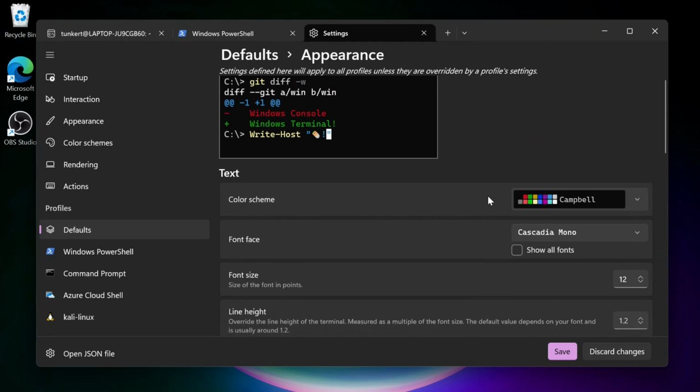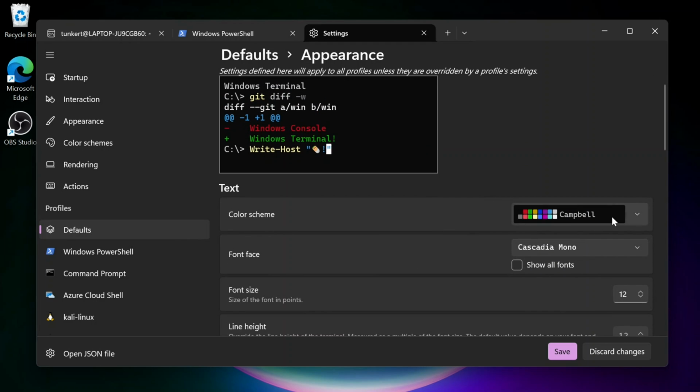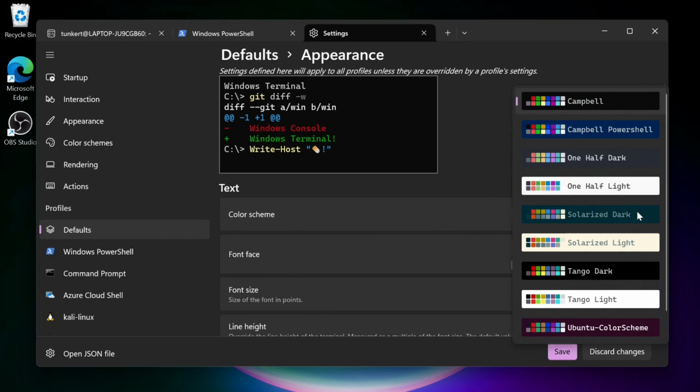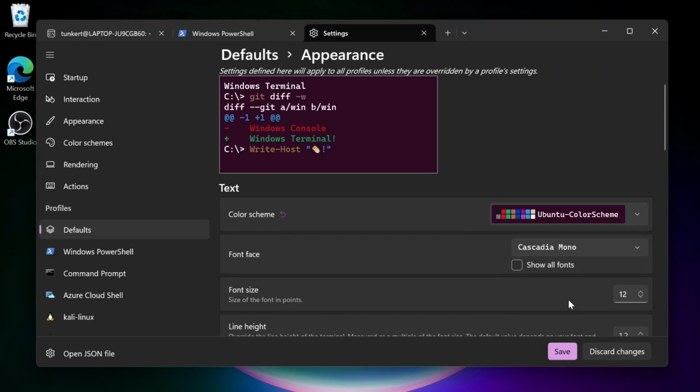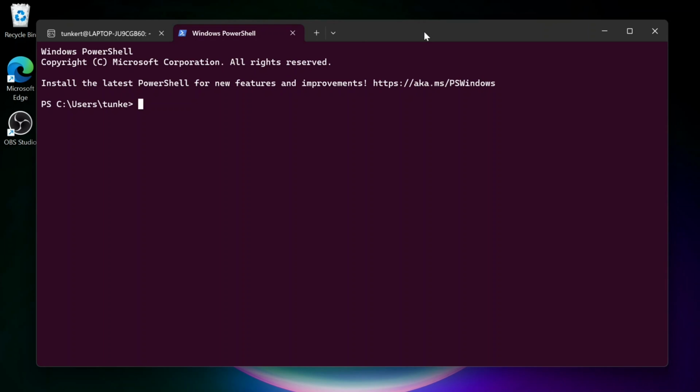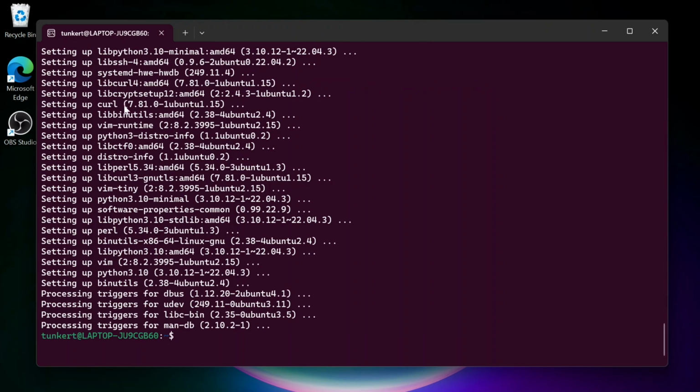And you can also change the theme that you're using, the color theme. So let's, since we're doing Ubuntu, let's do the Ubuntu color scheme. I'm going to click Save. Now, if I close this out, you'll see that this has gone ahead and updated. And you'll see that we have Ubuntu with the Ubuntu color scheme here.